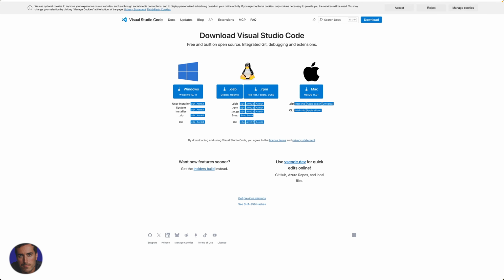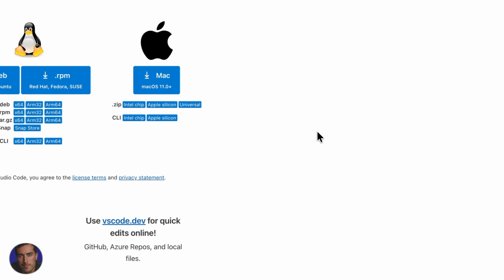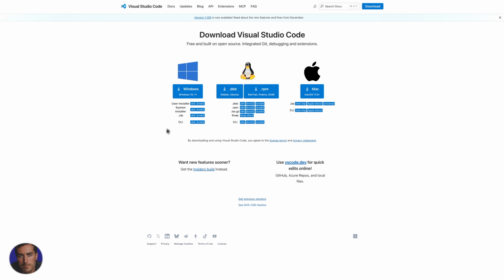This is Matt, and this will be a video on how to download Visual Studio Code. So Visual Studio Code, or VS Code, I've been using it for years. It's a great development platform.